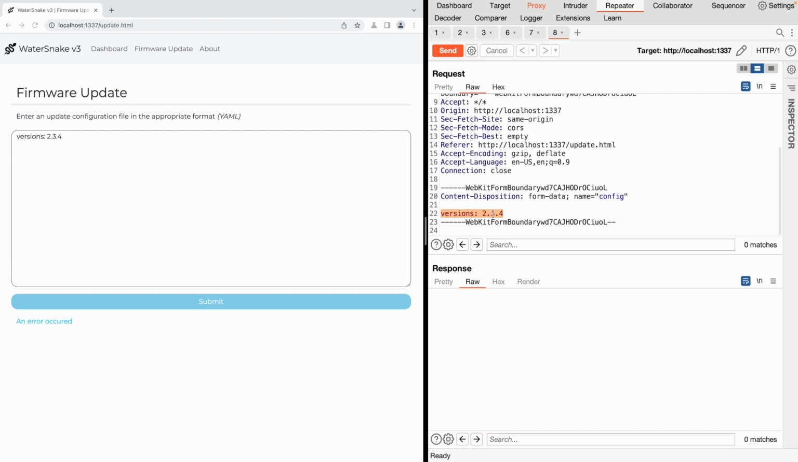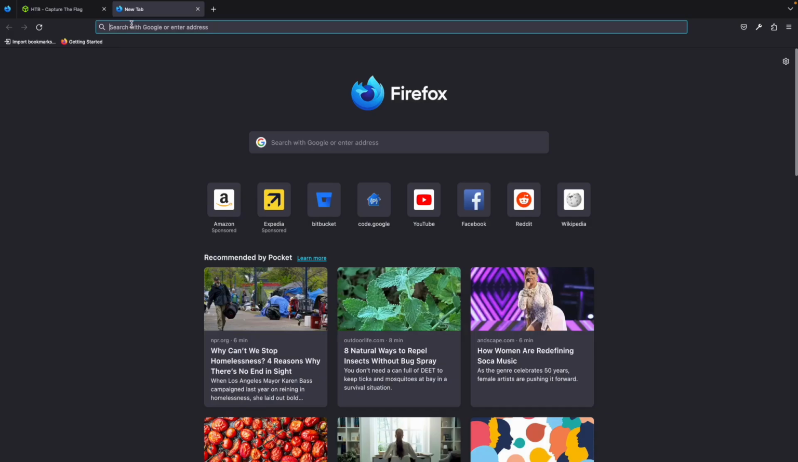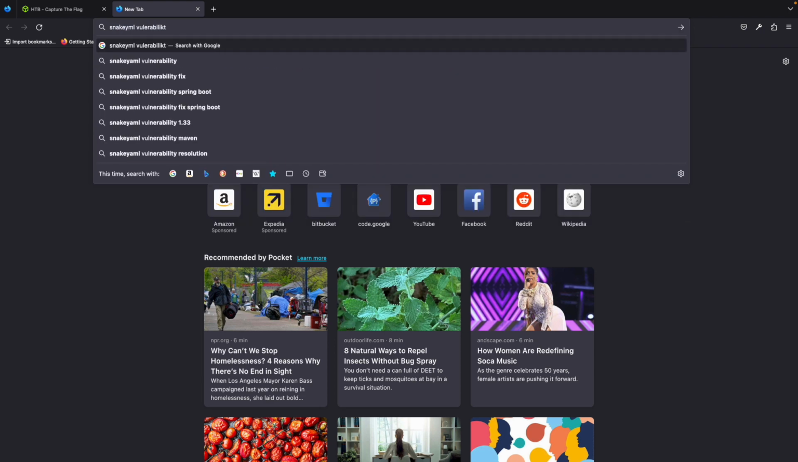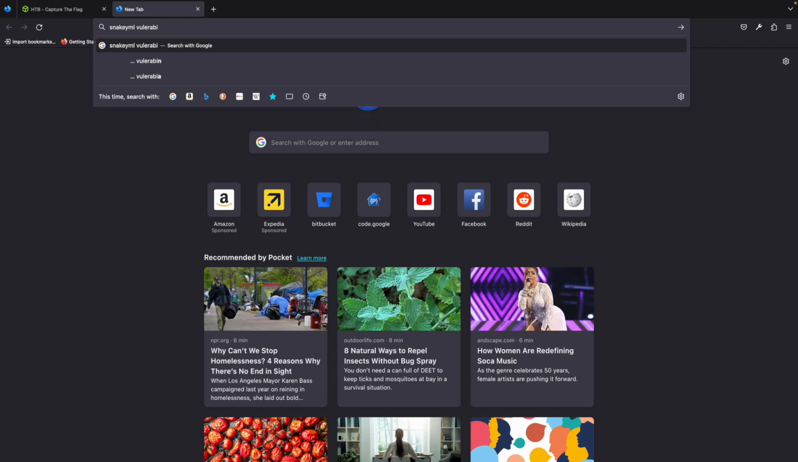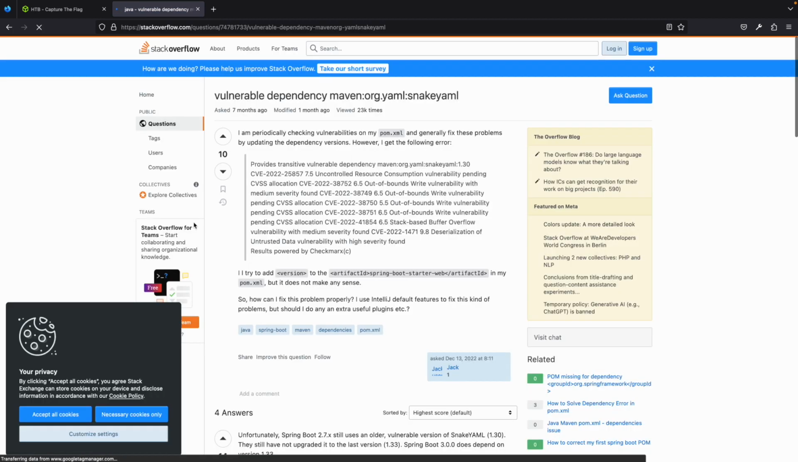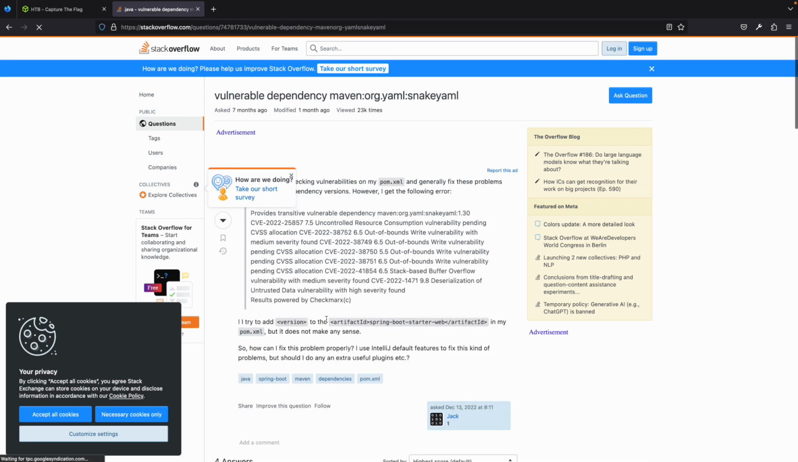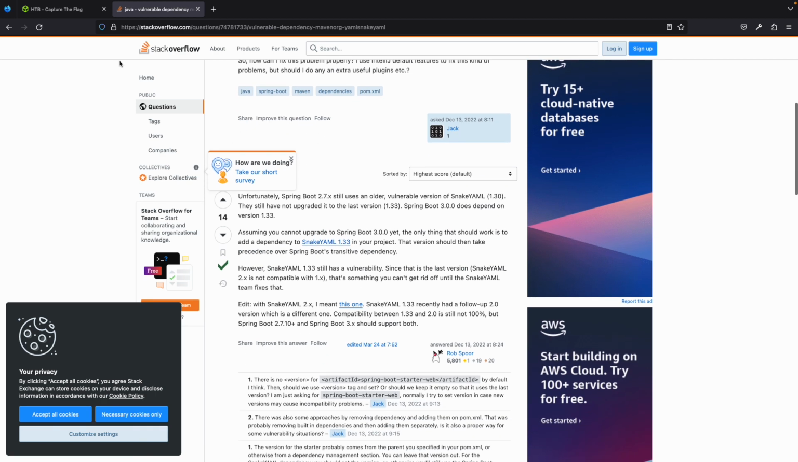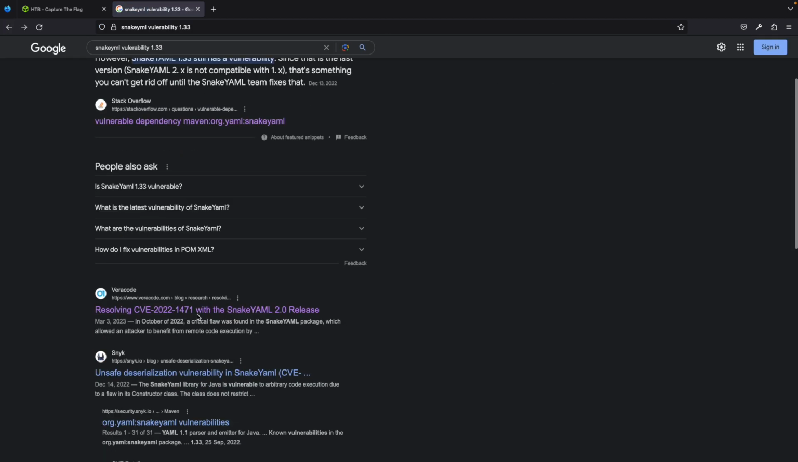So this essentially is what we'll want to play around with. Now we know SnakeYaml. Let's just look up the vulnerability. Oh, is there one? 1.3. Let's just see what it tells us. Just a threat to fix it. Resolving.